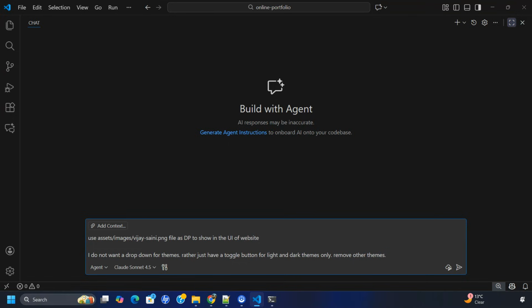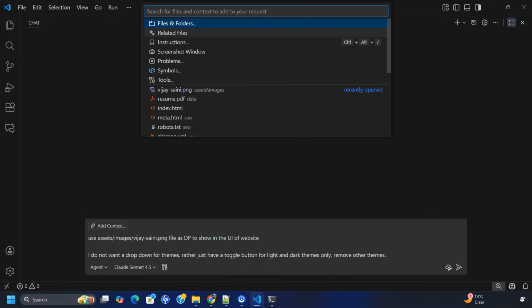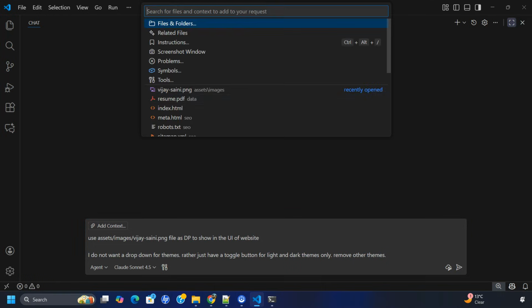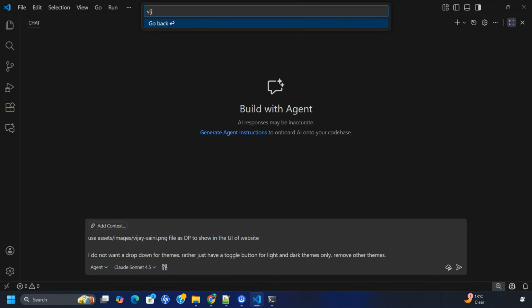Okay, so this is the instruction. By the way, don't worry, instead of typing the file name, you can also add the file and folder using the search widget and attach it like this.